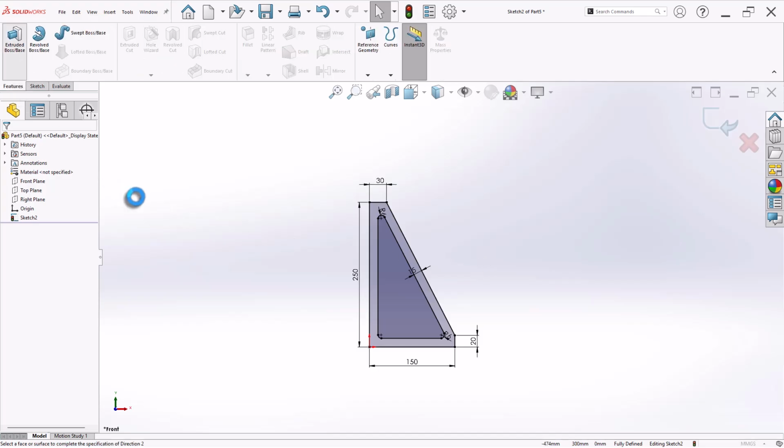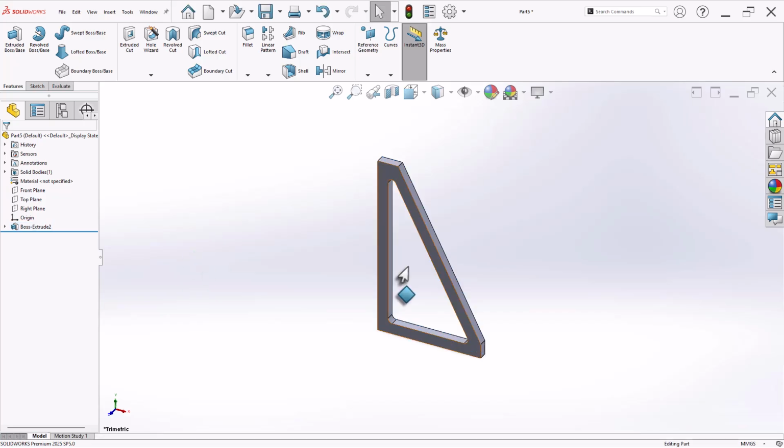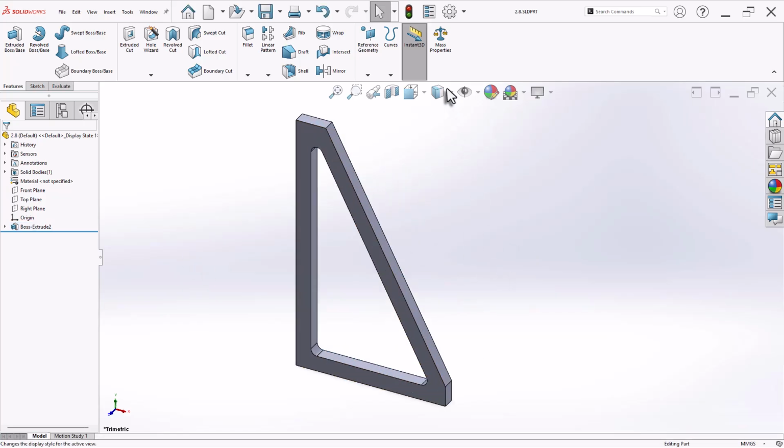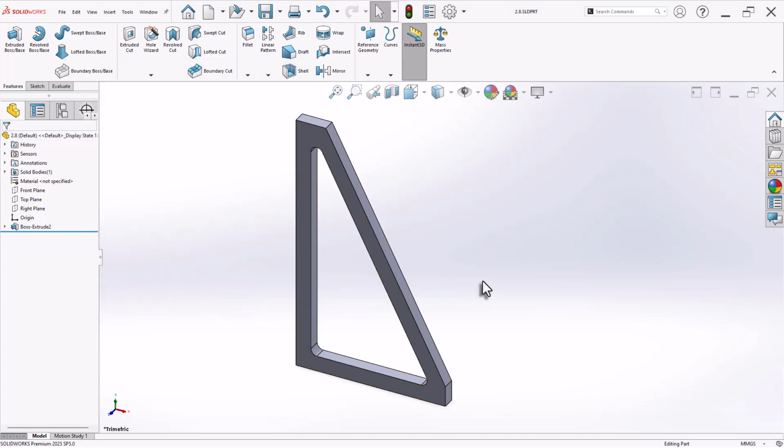Okay, now let's extrude. And the thickness is 12. Now let's measure the volume. So click on mass property. So volume is 118439. The answer is 118440. So it is almost the same. So the answer is correct.